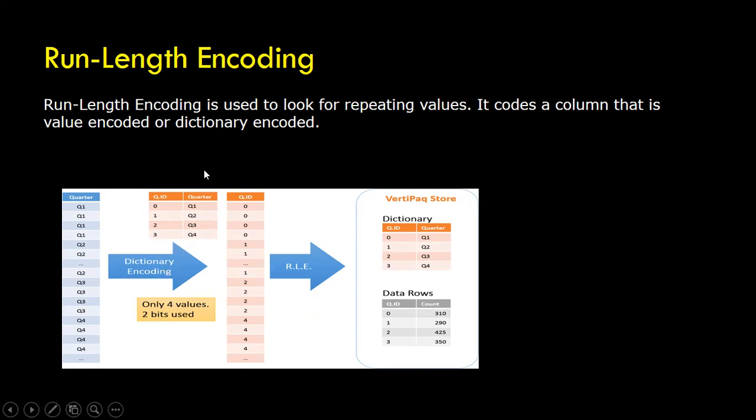That is what we discussed a while back: hash encoding, which is also called dictionary encoding. In the case of a text data set, you'll be using it. But in the case of run length encoding, if you see here, it's the same thing, the table, and then the data rows.